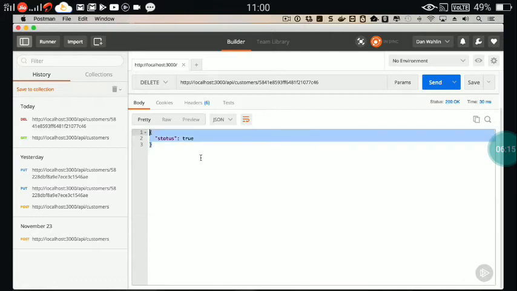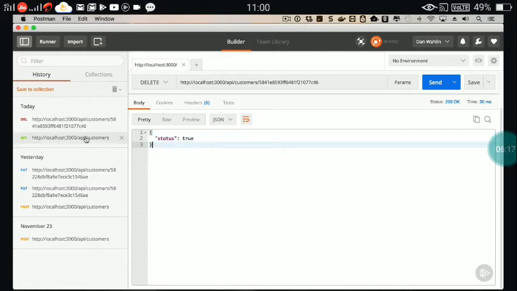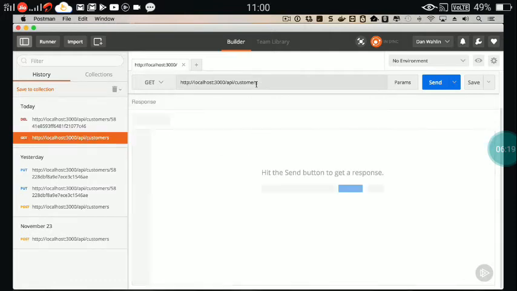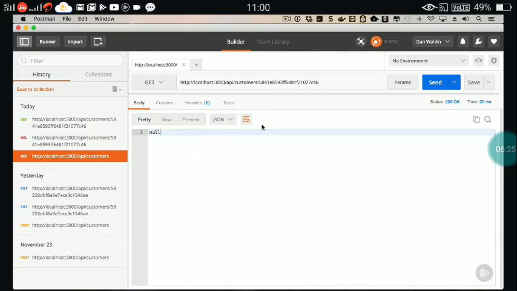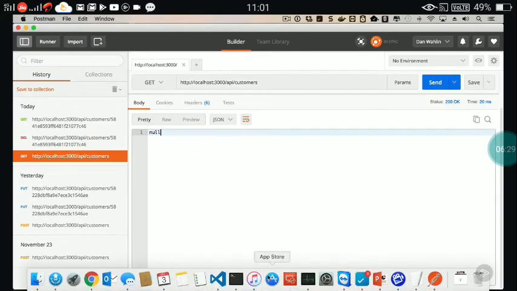All right, so we got back status true. That's good. Let's go back to the get. Let's actually on the get, though, try to get by ID of the same ID I just deleted. And you'll notice we get back null. We don't get back anything. So it looks like the delete operation did indeed work.